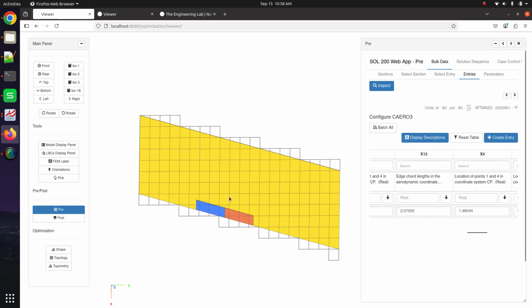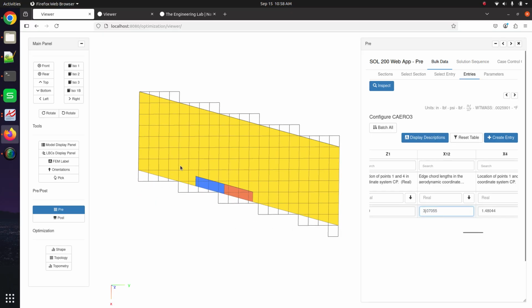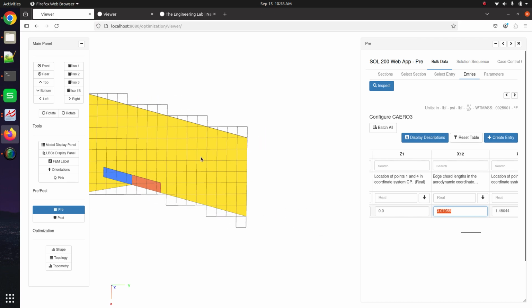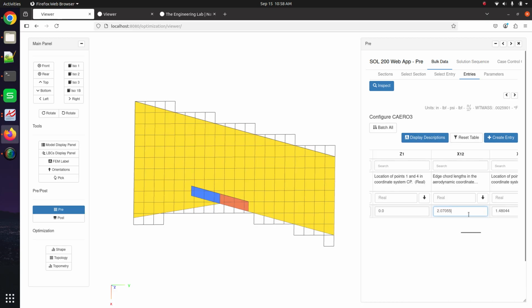Also, you want to control the length of this edge. So right now, the length of this edge is 2.07055. Let's go ahead and make that 3. And you see that this edge is now longer. So this is, again, point 1, and now this is point 2. And then point 3 is here on the bottom right, and point 4 is here. Let's go ahead and change the length back to its original value, 2.07.